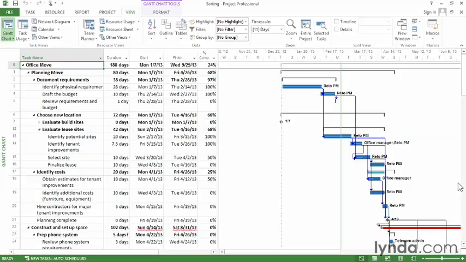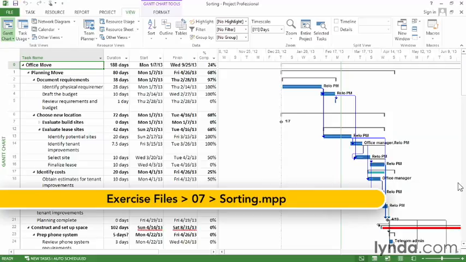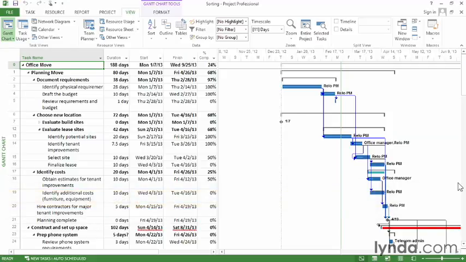In Project, you can sort tasks, resources, and assignments in several ways to make them easier to search for. You might sort tasks by duration when you're looking for tasks to shorten, or sort resources by their pay rates when you're trying to reduce costs.